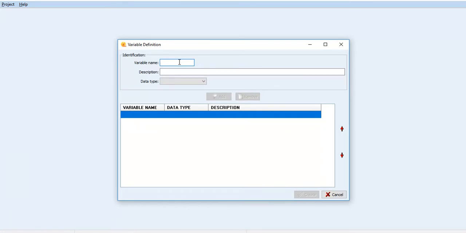We'll just type in Spalding. Then a description. We can type in Spalding University. And I like to include the year of the report. Now for data type, bring down this menu. All of our data types, all our cases are going to be the same type. They're all going to be documents. So we'll click on Document and click Add.